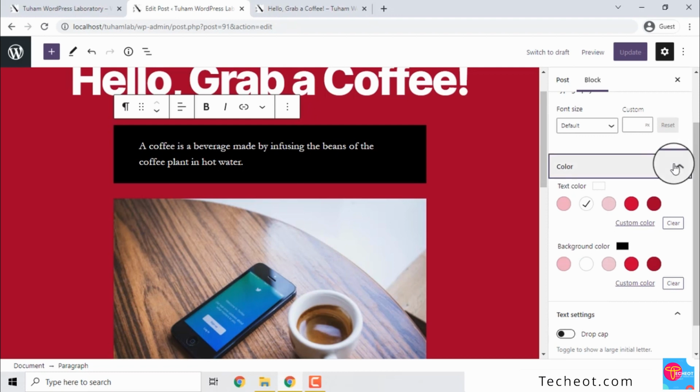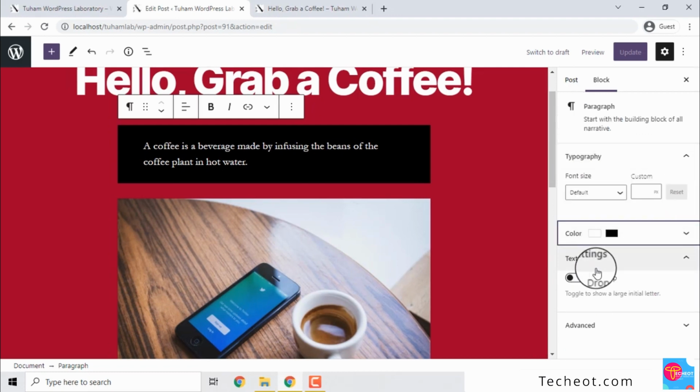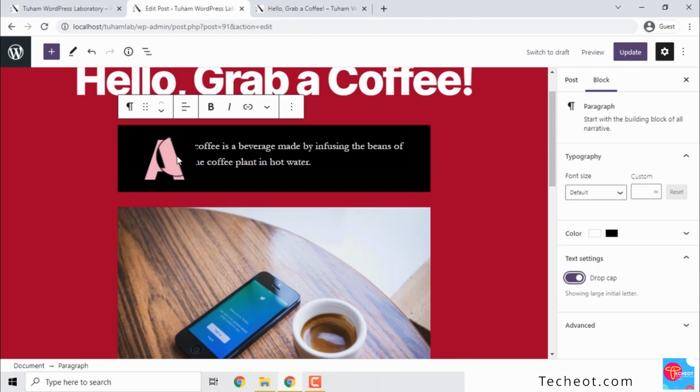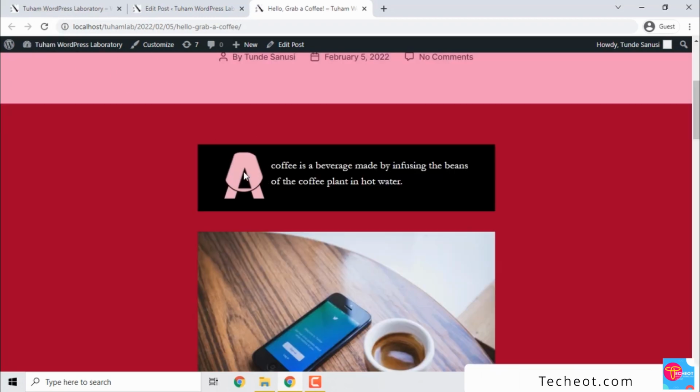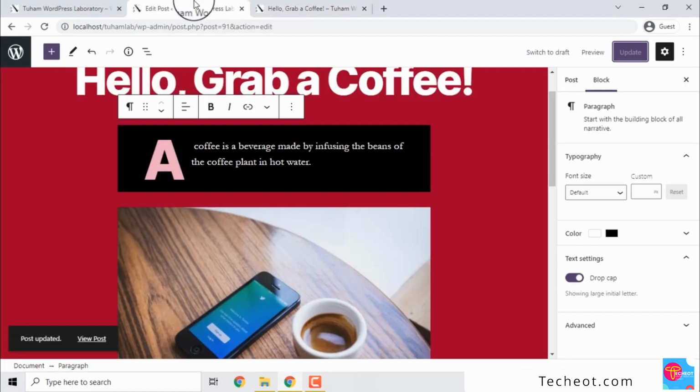And the last part of the paragraph is the text settings. We have the text setting, which is drop cap. Drop cap is simply a style that is used in magazines and newspapers. It simply means that the first letter of your paragraph is going to become much bigger than the rest of the paragraph. If you click on drop cap, we're going to have this A in capital letters. If you click on update and you refresh your post, this is going to stand out quite different from the rest of your article. So you can also use this to add styles to your post editor.